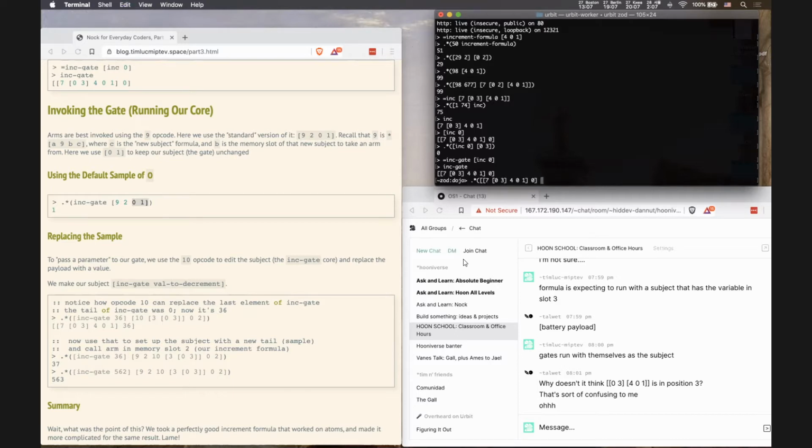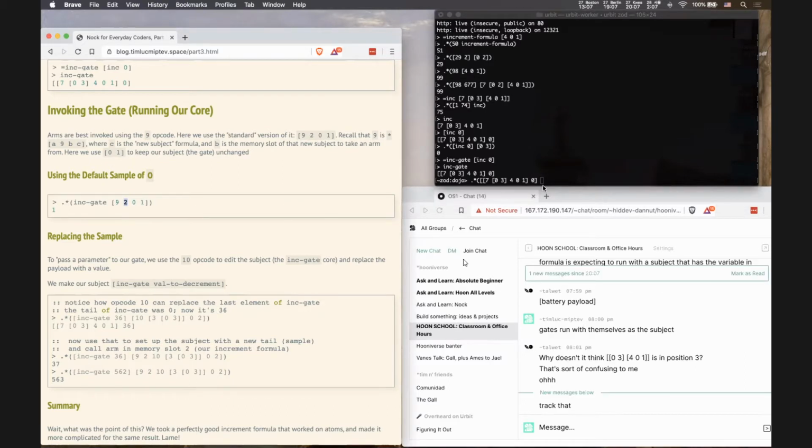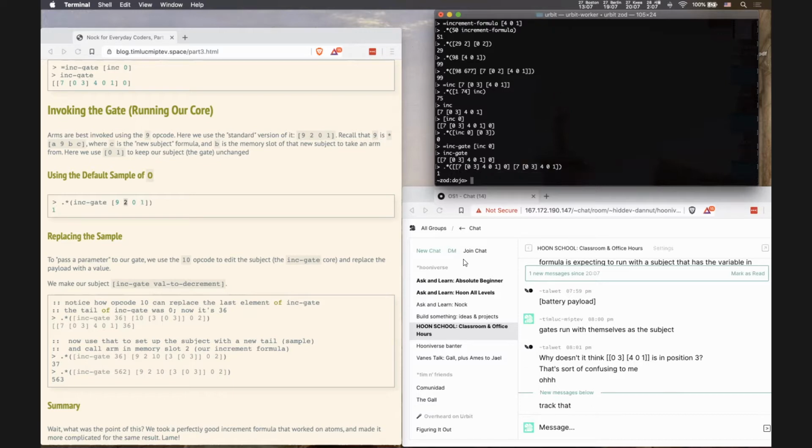Okay. And then it says get the thing in memory slot 2 and run that. Okay, good. It's helpful for me if you just say you're tracking. So the thing in memory slot 2 is just our formula right here. We can actually put it here, run it, and it gives us 1. Basically, it increments the value. What I'm showing you in this line is what 9201 does.